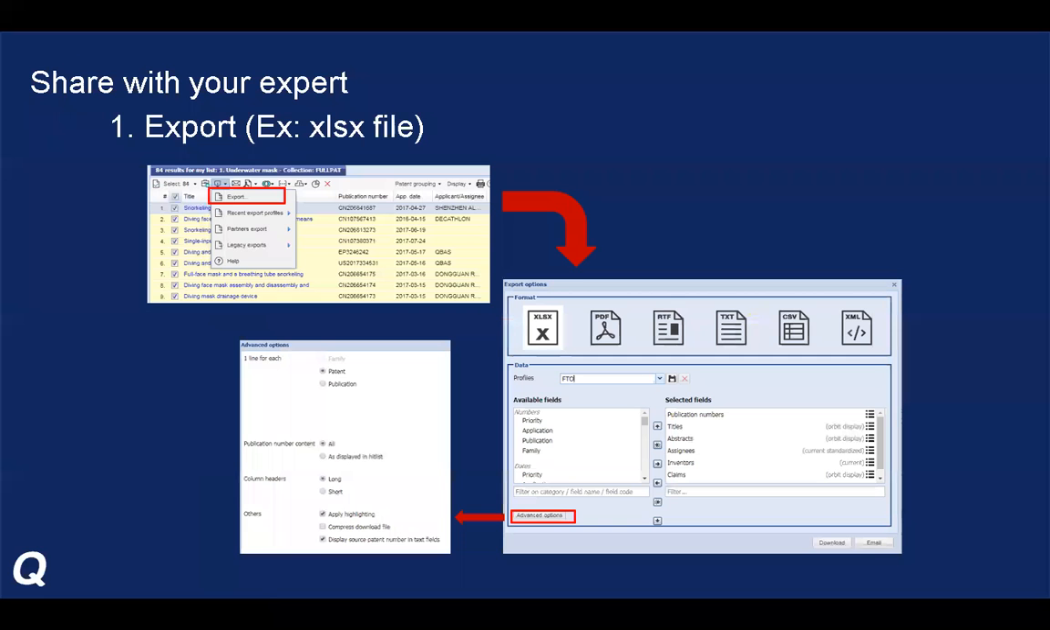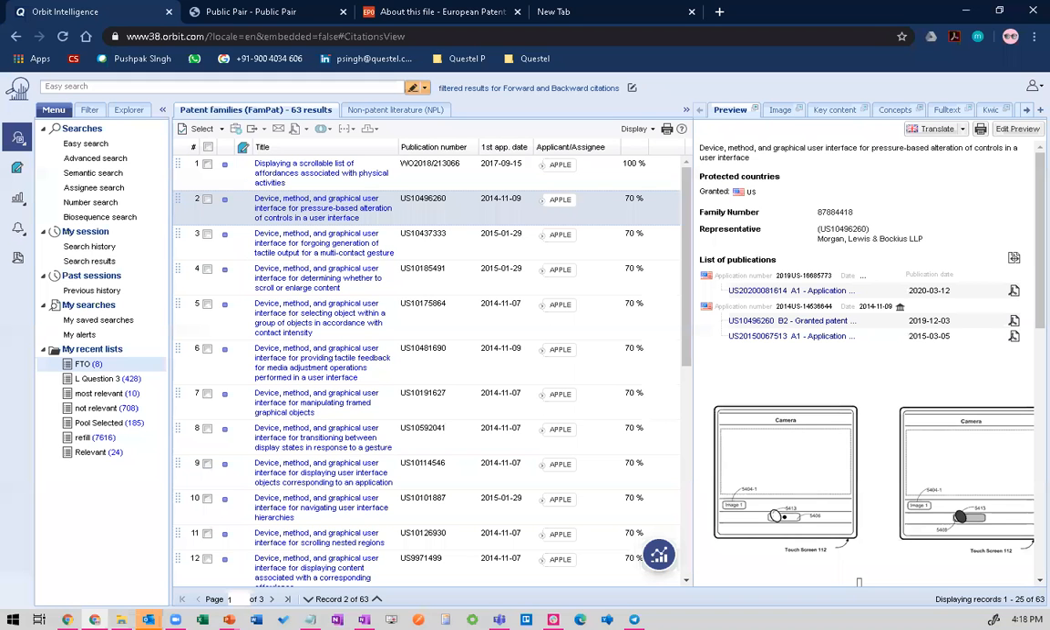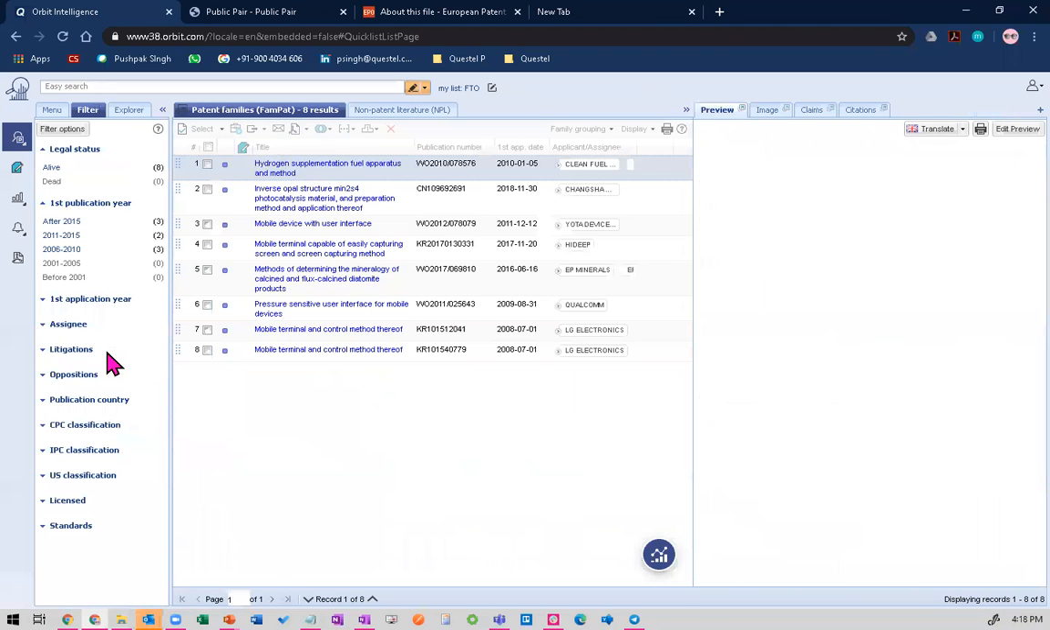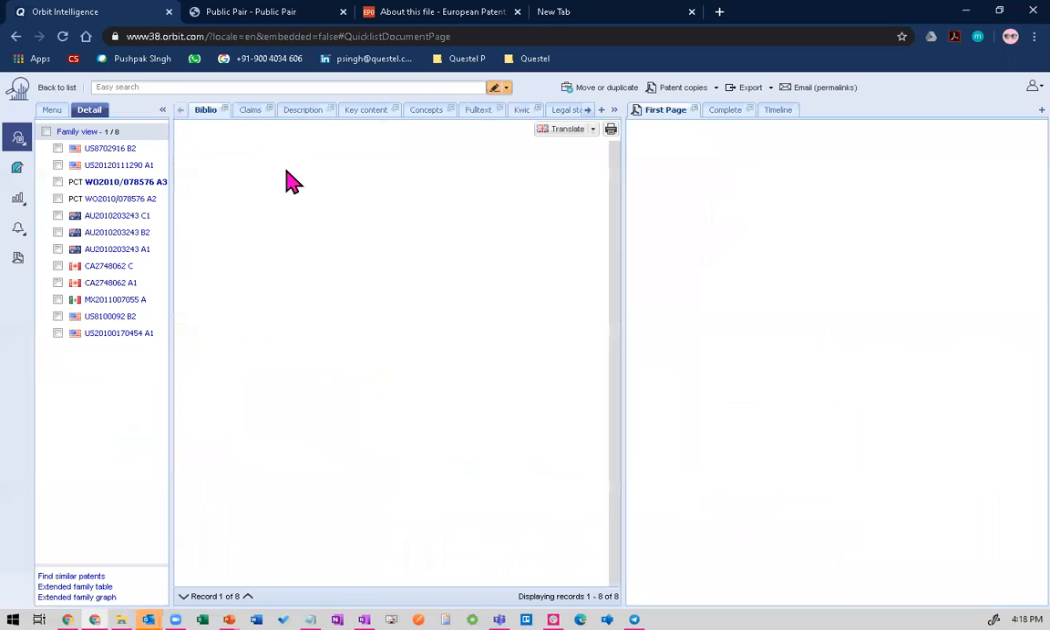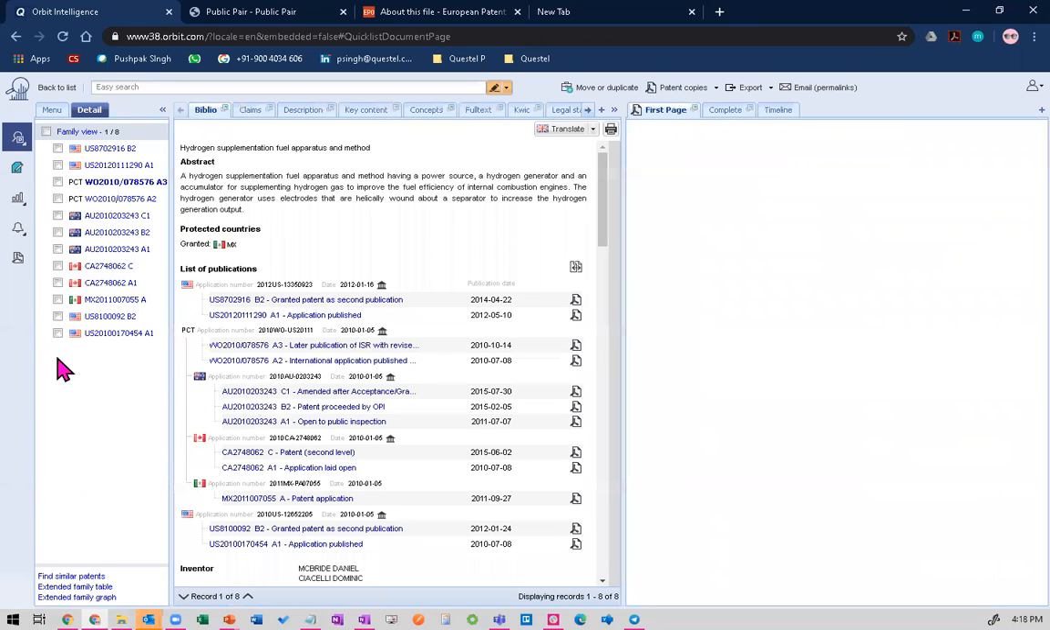You can also export the search results directly from here and create a report for your analysis. While doing an FTO related export, it is mandatory to choose a valid type of export. So for an example, I go to my FTO result set. I open up a patent document. This patent document is important. I see this granted patent. I see this granted patent. I evaluated both. These are important to me.